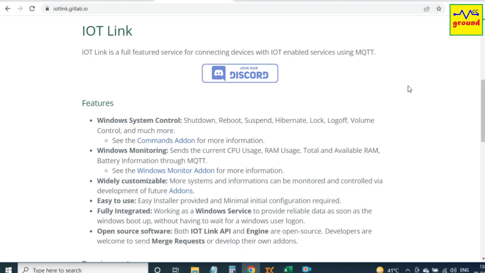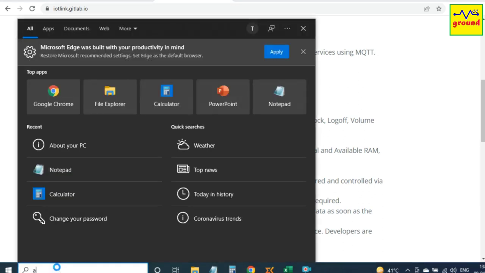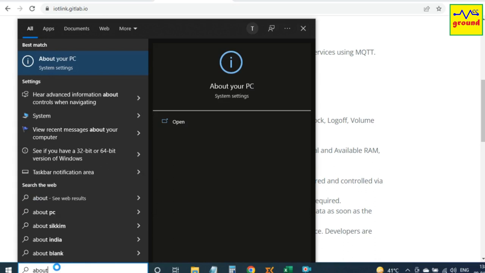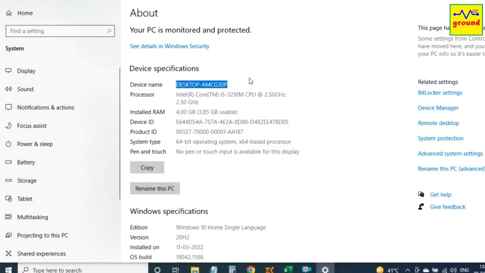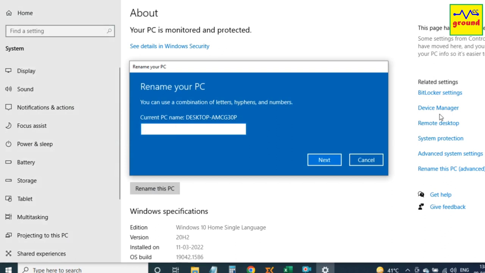Before proceeding with the installation, first change your computer's device name to something easily recognizable in Home Assistant later. For that, type about your PC in the search box. Open it and you will see the device name here. To change it, click Rename this PC and type a new name and click Next.